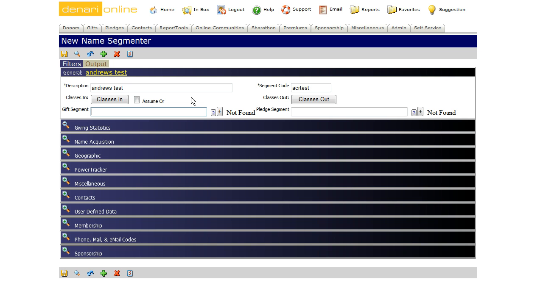Later on, we're going to look at some more uses here for gift segmenter with name segmenter, but for the time being, I think that's a good place to stop. That concludes our discussion of name segmenter at this point, and we're going to move on to name segmenter in the next session.